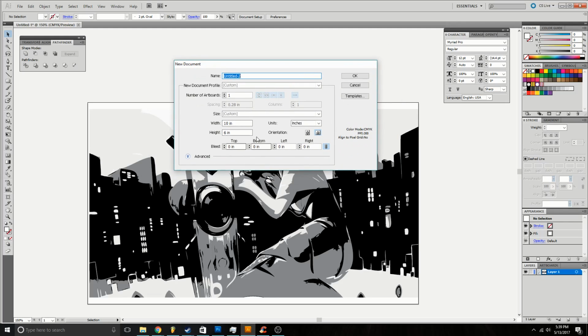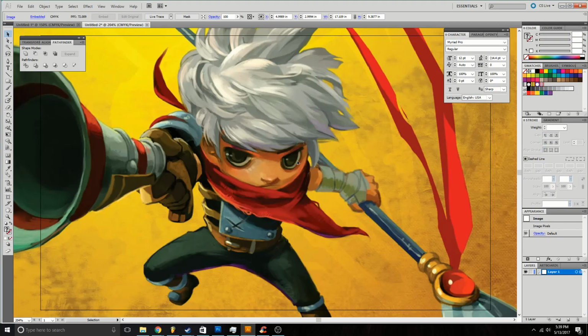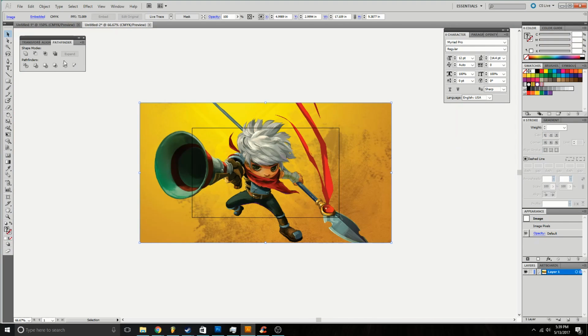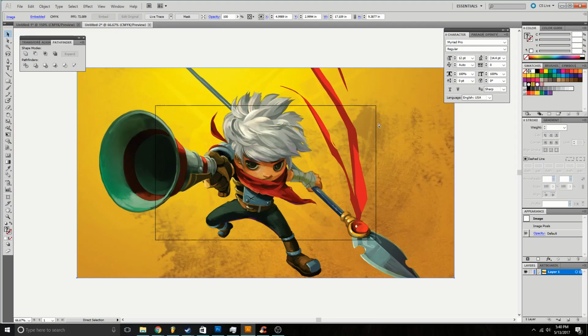So open up a new document in Illustrator. I just have a width of 10 inches, height of 6 inches. It's arbitrary. It doesn't really matter what this resolution is. Just something that's, preferably widescreen, I suppose. You can see that the image we just pasted in using Control V is bigger than the document.